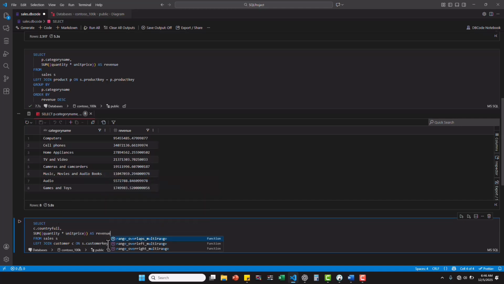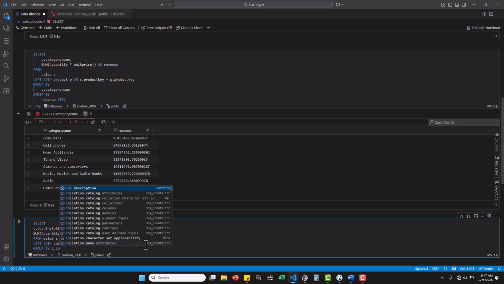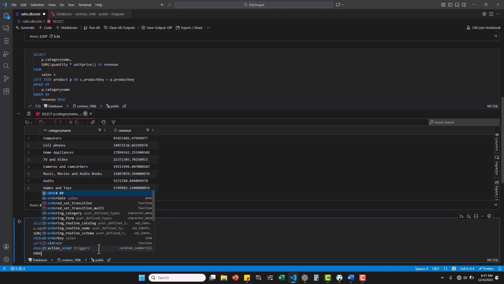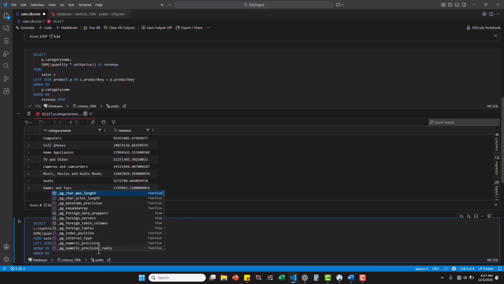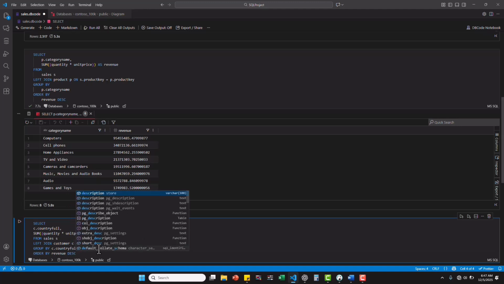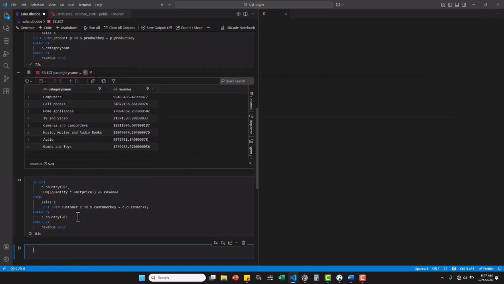So after doing this, we have to group by country name, group by C dot country full, yes, country full. So we are ordering by what? Ordering by revenue, since we are trying to check the country that is making the most revenue, and in descending order. So let's format this. Okay, our code is looking clean. Let's run it.